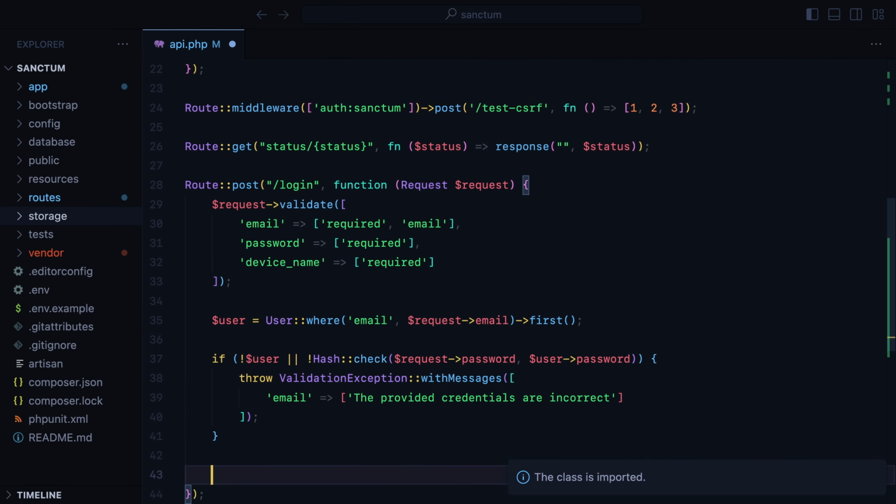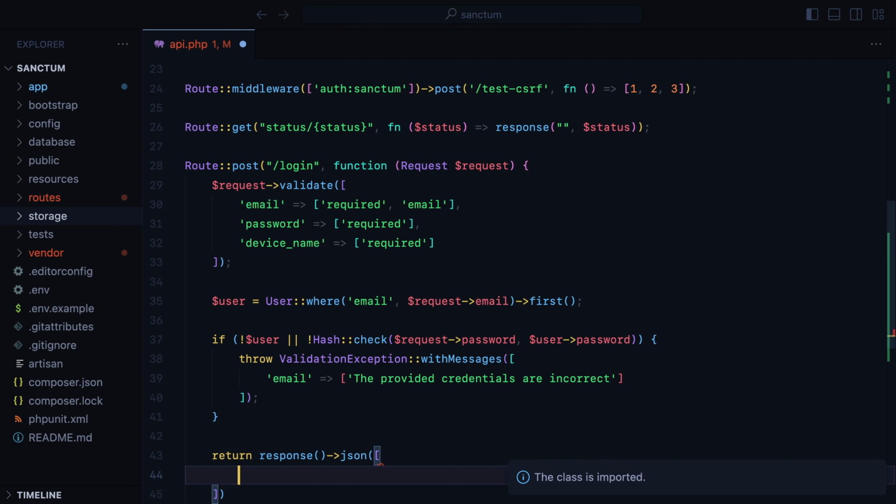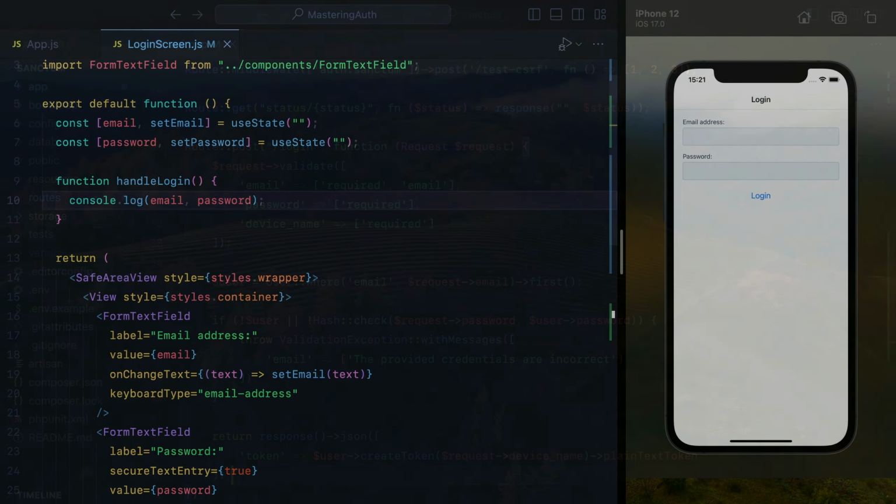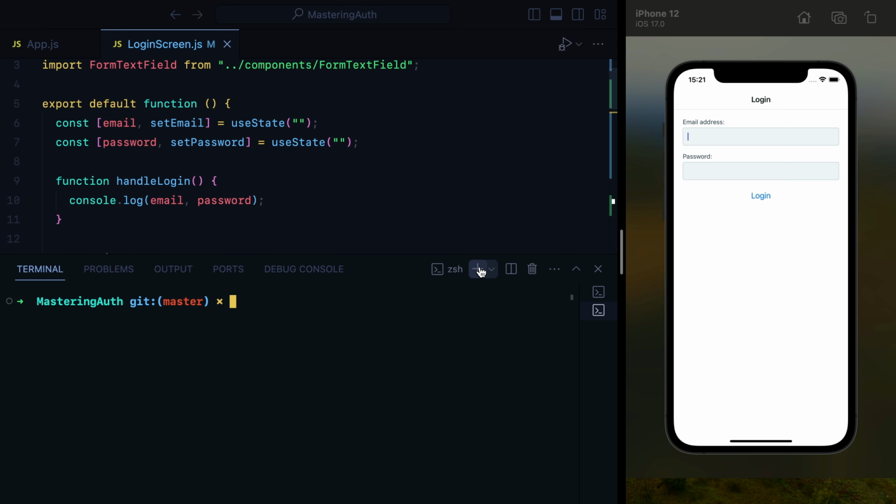If we get past this point, it means the credentials were correct and we can return a response, a JSON response, with token equals to user create token, and we'll use the device name to name it and then call plain text token. Let's now jump back to React Native and we'll install Axios.